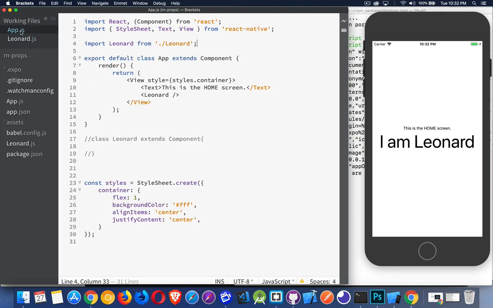Okay, now we haven't done anything with props yet. All we've done is some basic setting up and creating two components where one loads the other.